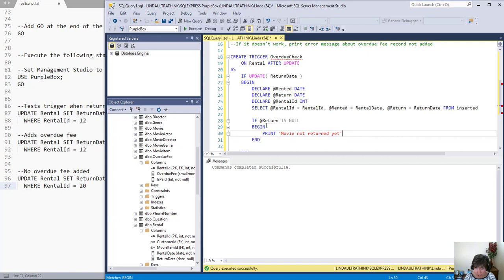So we're not going to be doing anything with it. And then I'm really done. There's nothing to do. So I'm just going to simply return from the trigger, and that's all it's going to do. So it's really just going to test if it's null. So let's go ahead and test this.